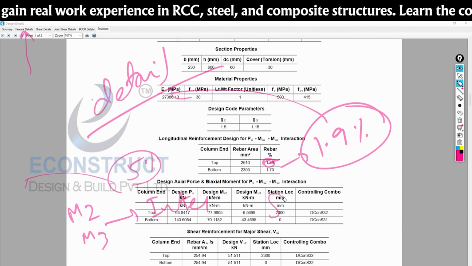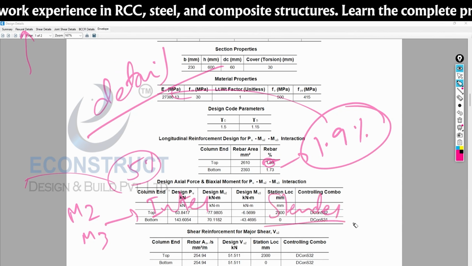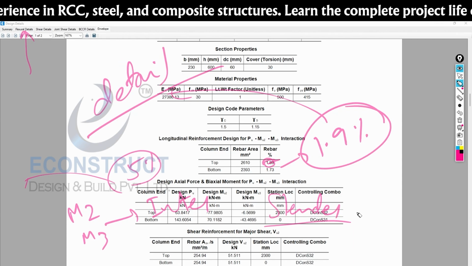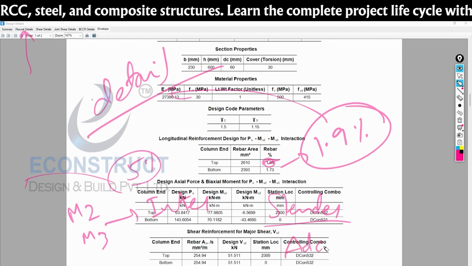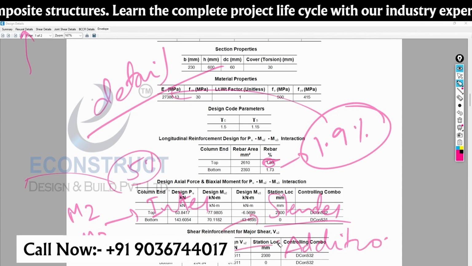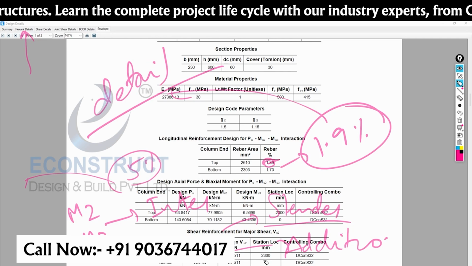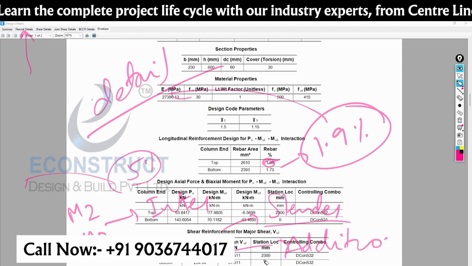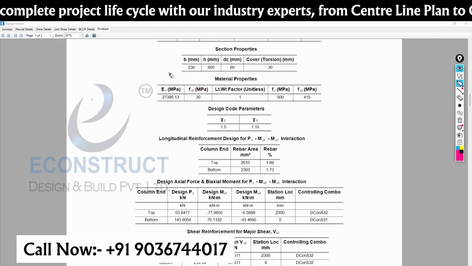Then after that, is that column slender or not? That you need to investigate. Then whether some additional moment is generating or not. All those parameters you need to investigate one by one. Okay, yes. So any doubt in the flexural details?